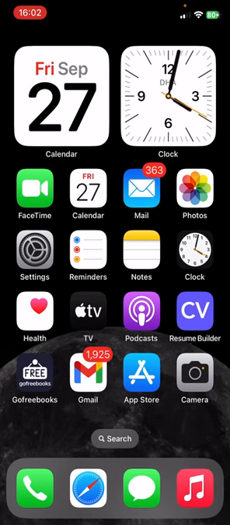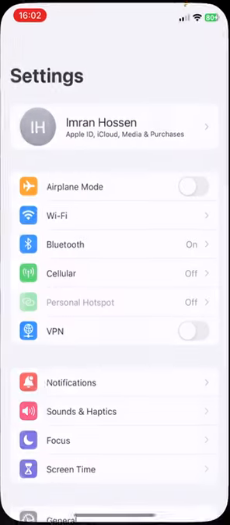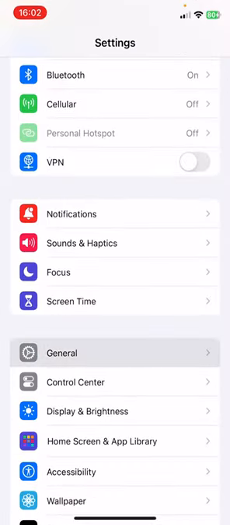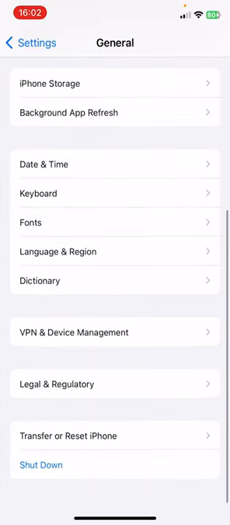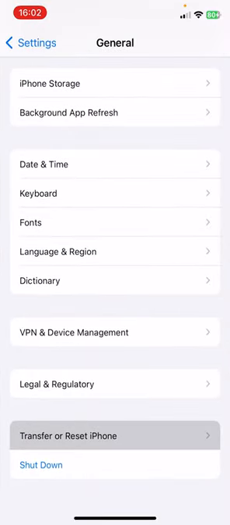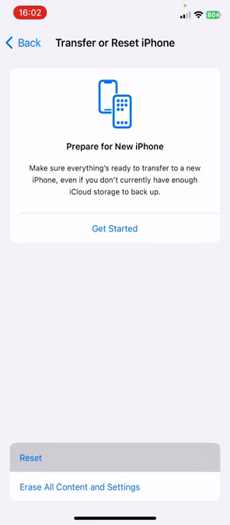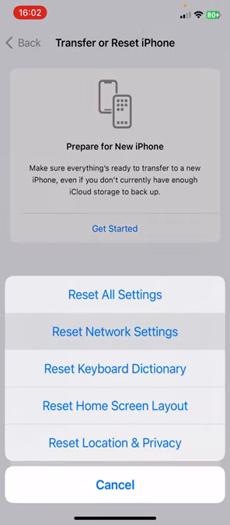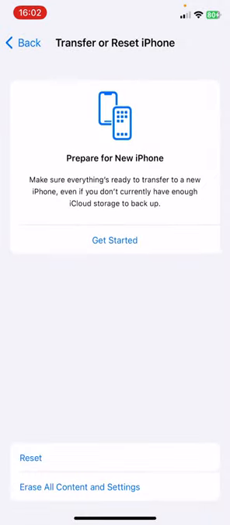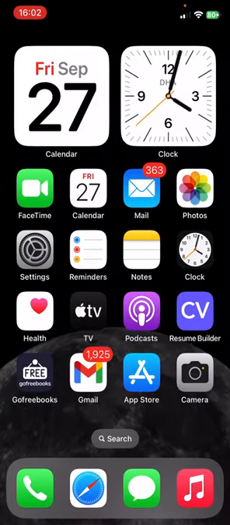you have to reset all settings. So how you can do this, go to settings, go to general, scroll down to the last, and you'll find here transfer or reset iPhone. Click on this and click on reset. Click on reset all settings, and that's it. So this is how you can do this, guys. I hope your issues will be fixed this time.